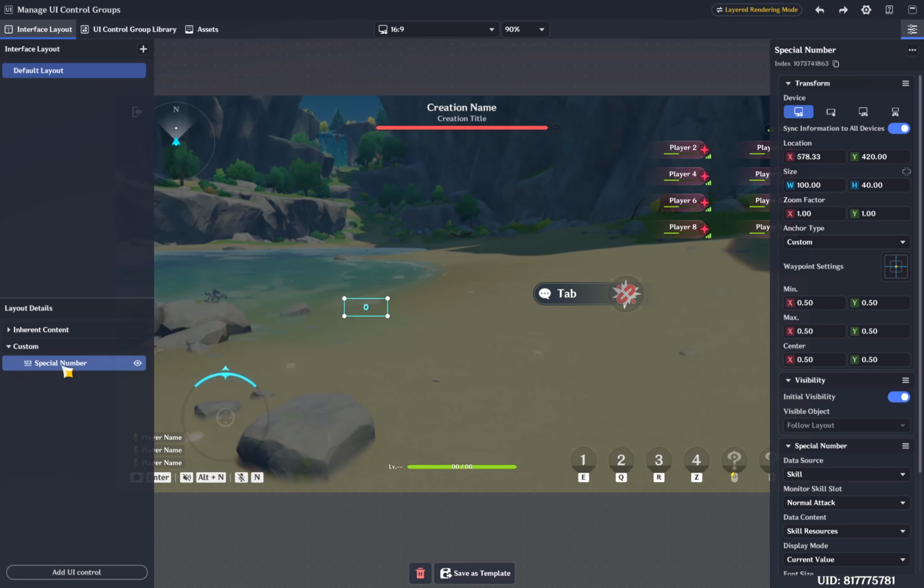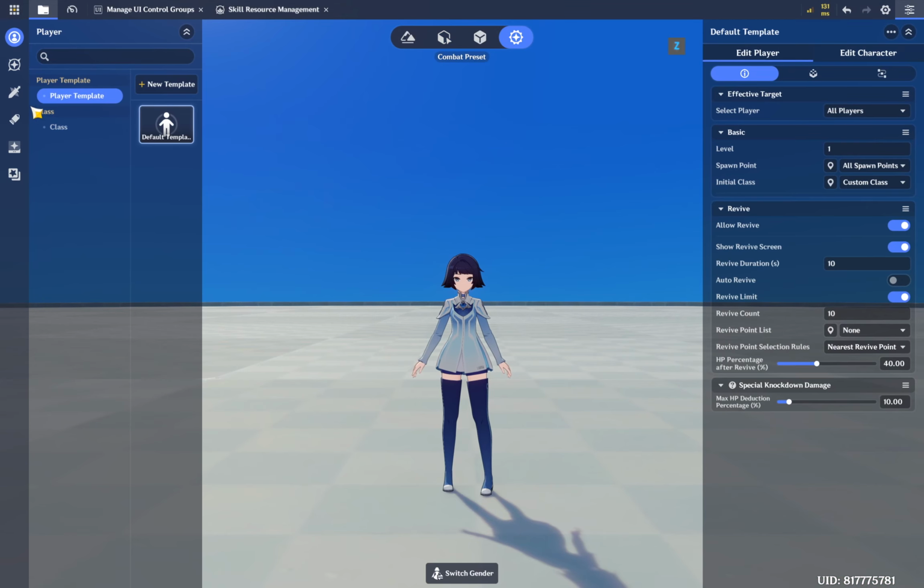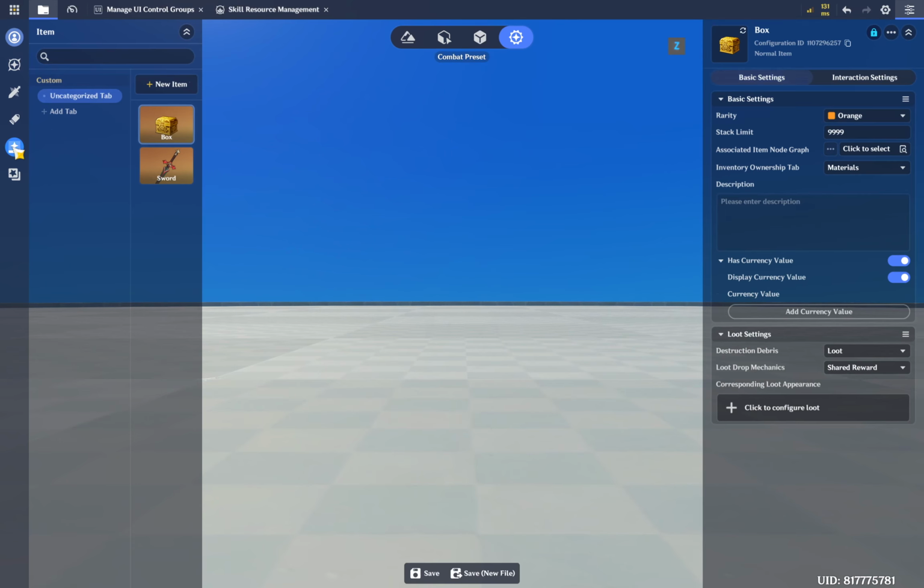Now let's check about the item one. So here we will now change the data source to item. So we need the item config ID. So let's see, we will be using this box item. So here, just copy this config ID.